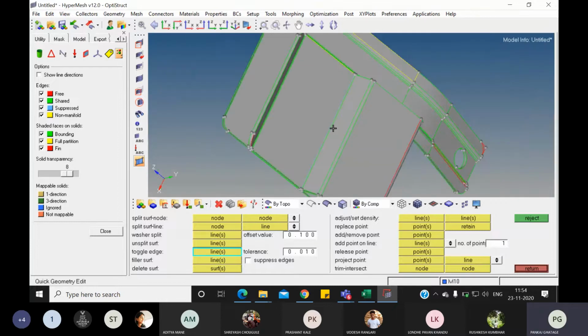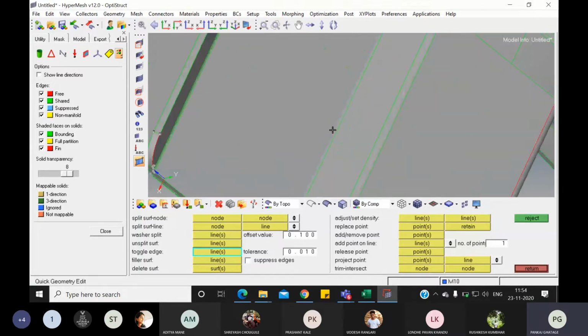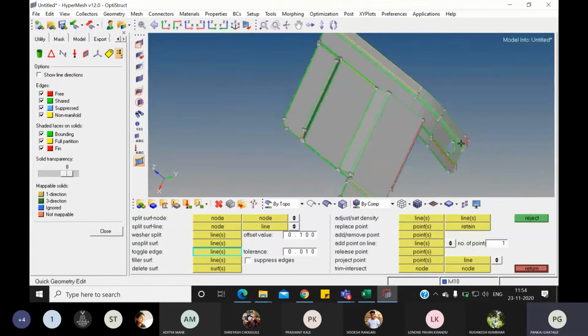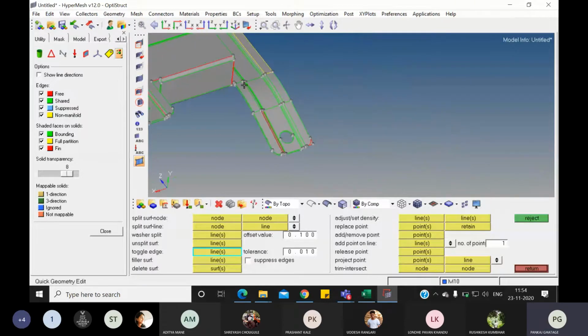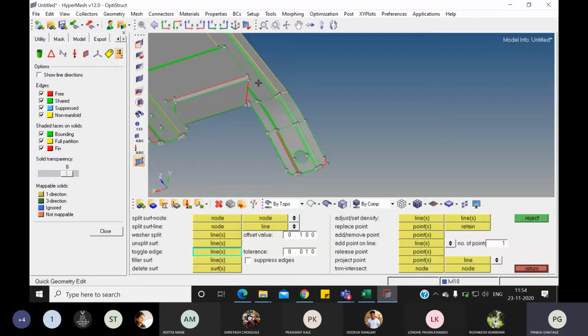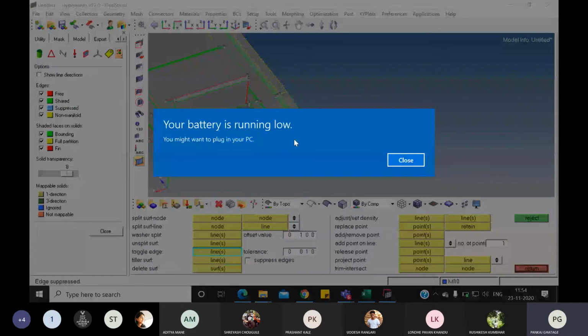Getting my point? One more thing I will show you. Look here. Let us consider this total surface divided into 1, 2, and 3 parts. If I toggle one of the lines here, this is one surface only, and this one is the second surface.